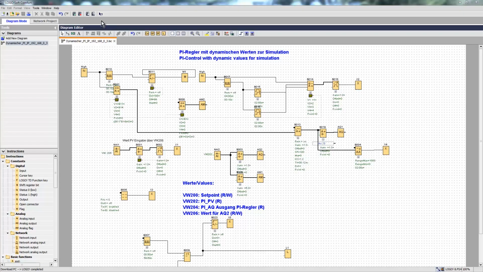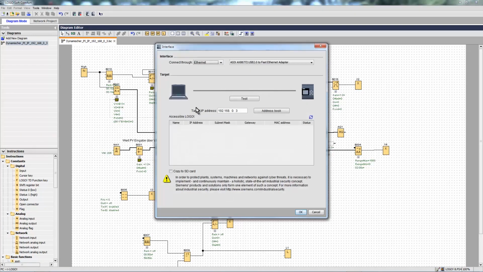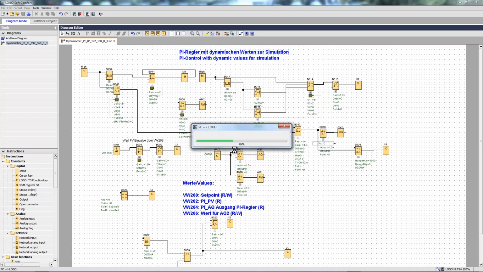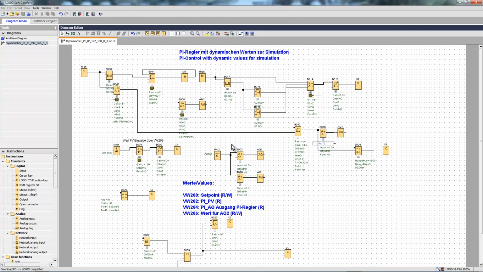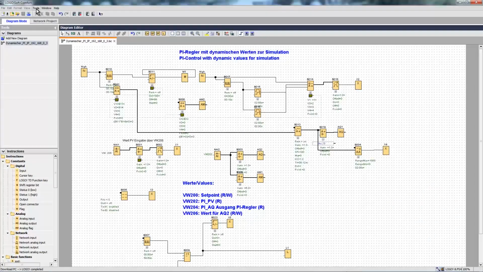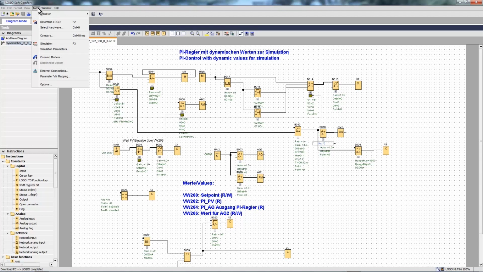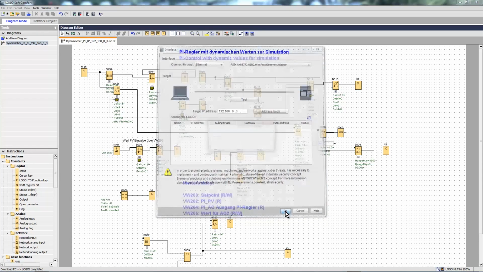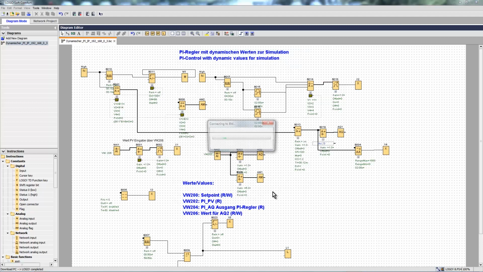A program for Logo 8 that we first want to import into Logo. To do so, we switch Logo to stop, and once the transmission is complete, set it back into run operation. Of course, we also have to implement a few security settings to enable the access tool to work with Logo. We do that by activating the web server under Tools, Transfer, Access Control, and connect it with our Logo.